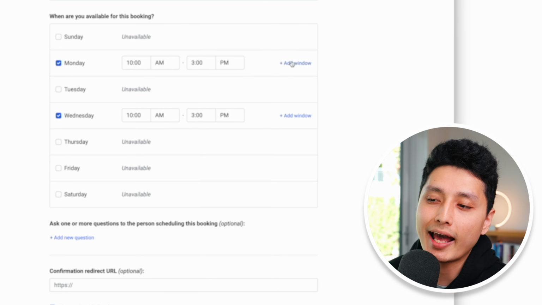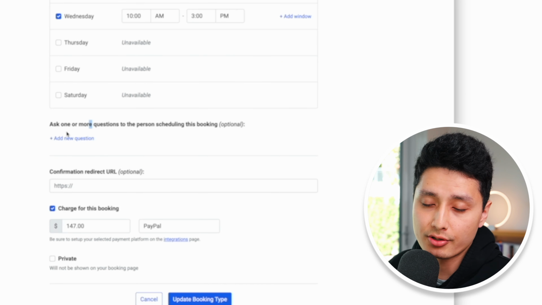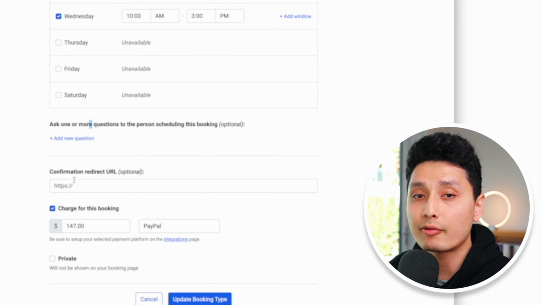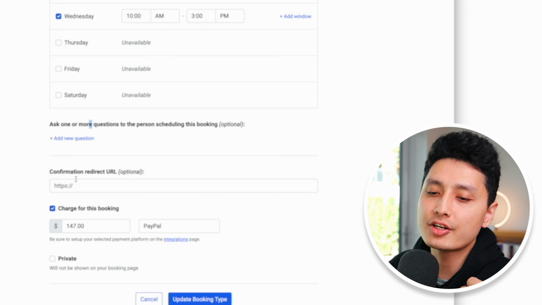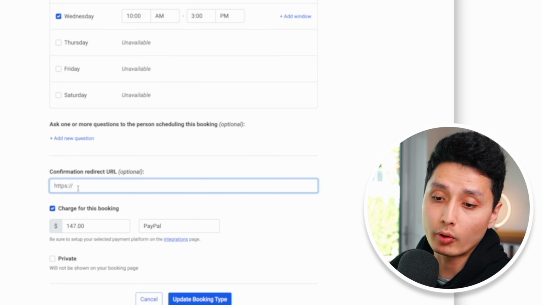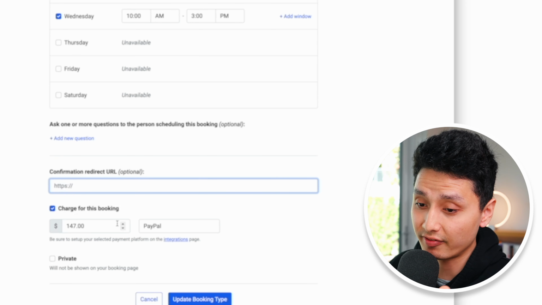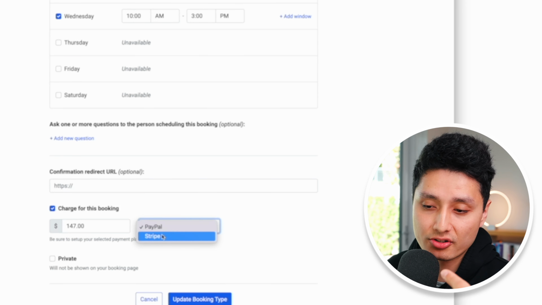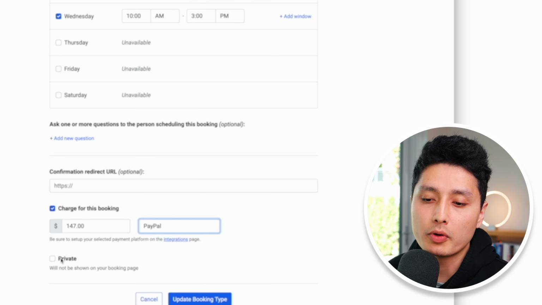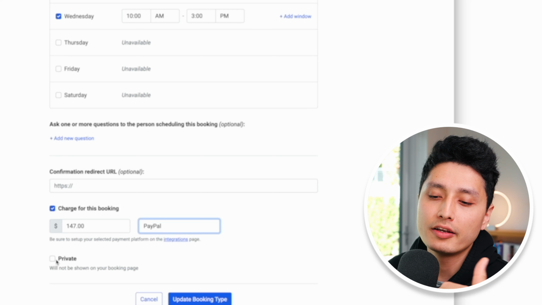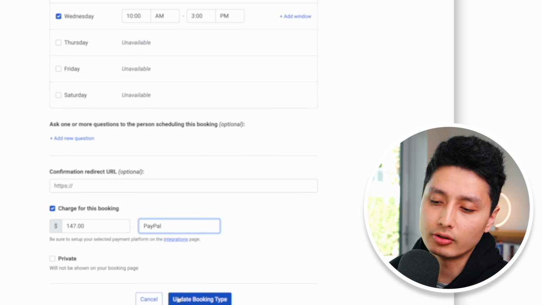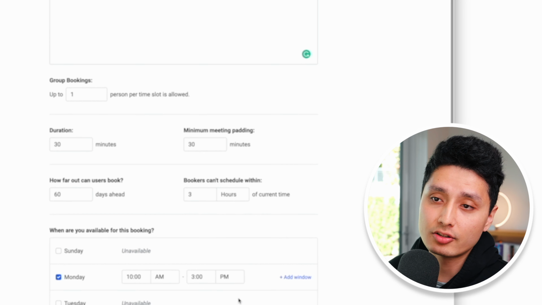And from there, you can add a new window. You have the option to ask them questions and then redirect them to a certain URL, website, or confirmation page, and you can paste your URL here. Most importantly, I want to charge people for this specific booking, either through PayPal or Stripe. Last but not least, I can always hide it as a private booking form in case this is for VIP clients, and you just need to update your form, and that's all you need to do.